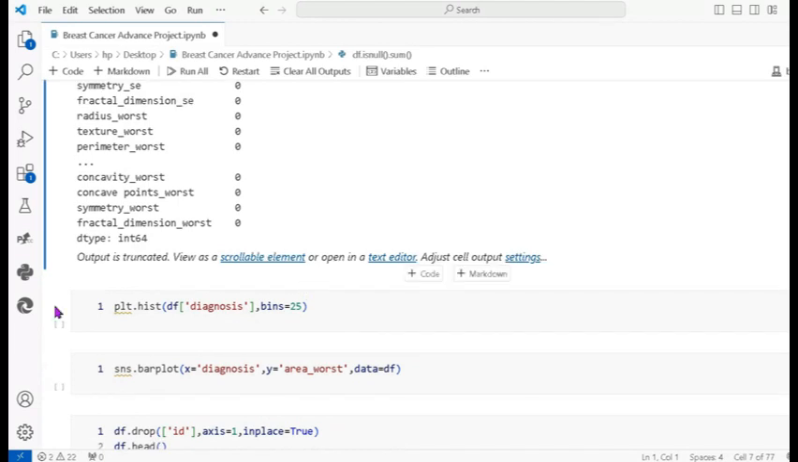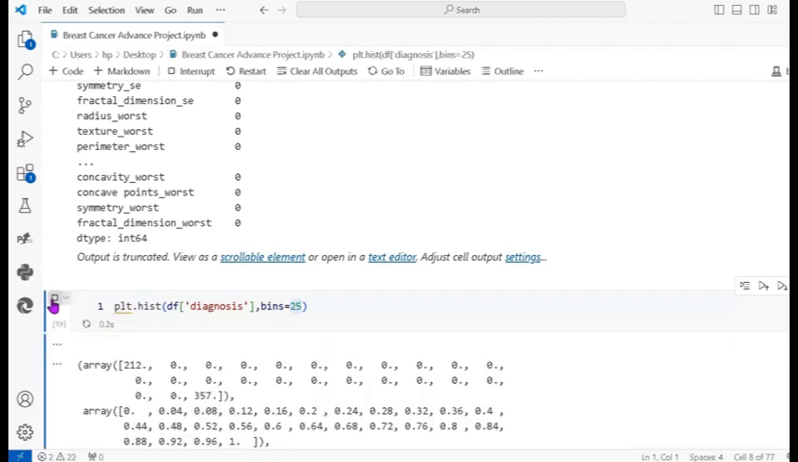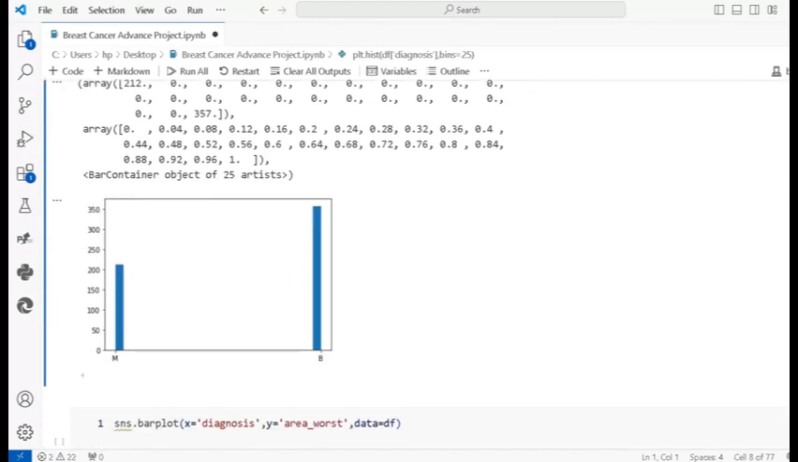The next one is the histogram, where I am using the column name diagnosis and bins equal to 25. You can give anything, but I want to show only 25. So this is the diagnosis data, where the column values are M and B, and the M count is above 200.